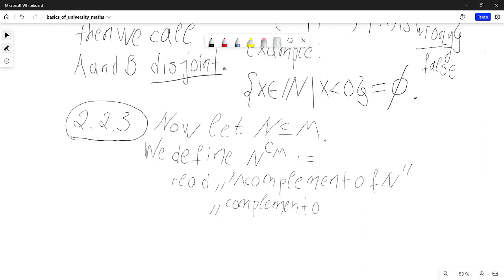Complement of N in M. And when it is just clear in what set we actually consider the complement, we'll omit this index M. But okay, let's define it. It is all x in M, of course, it is the complement in M, such that x is an element of M, and simultaneously x is not an element of N.